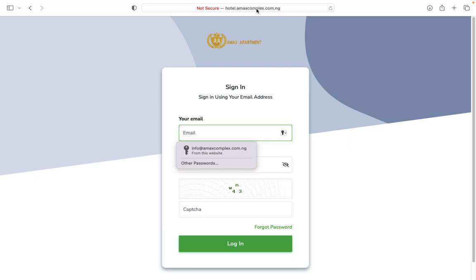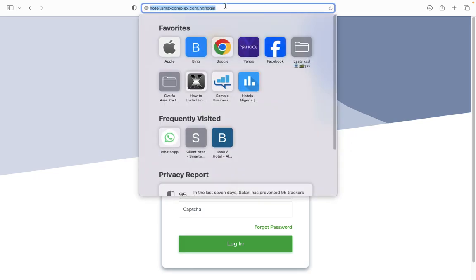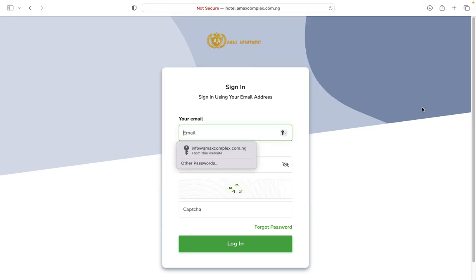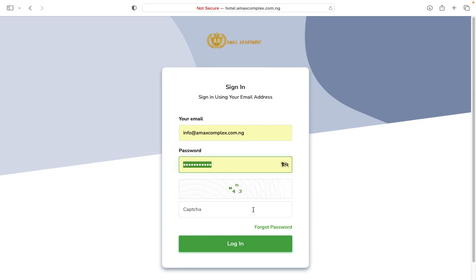So here I just log in. You just type the main name, maybe www.yourhotel.com or hotel, whatever we use for you here. You just type it here, then when you type it, you hit enter. This will open. You put your username and password. I already put my own. So remember to put this cache. It's very important. So I put the cache. Then I log in.